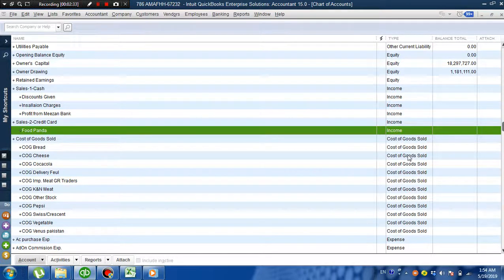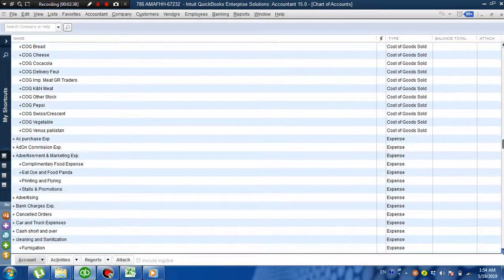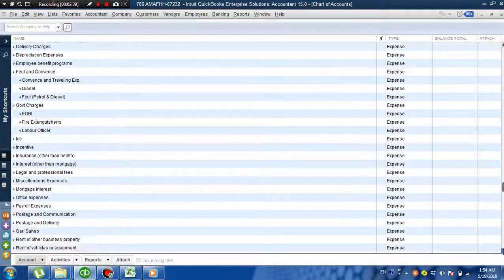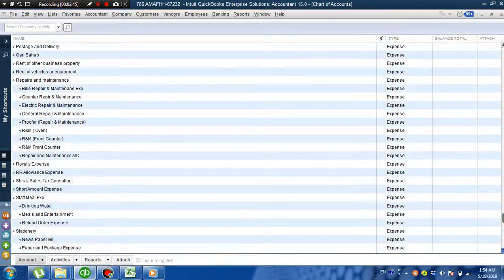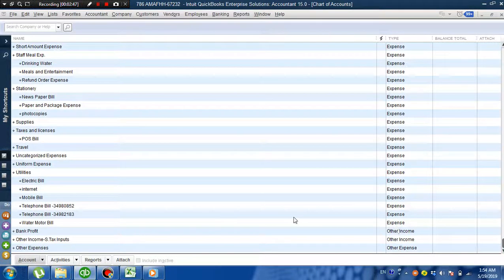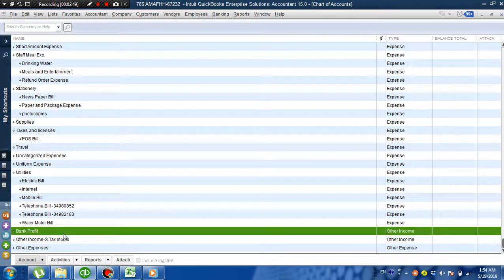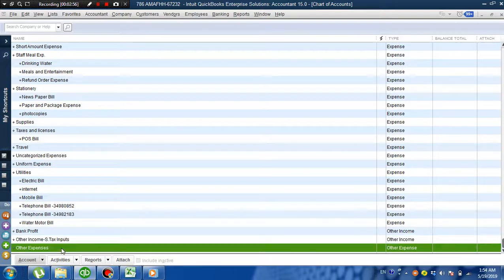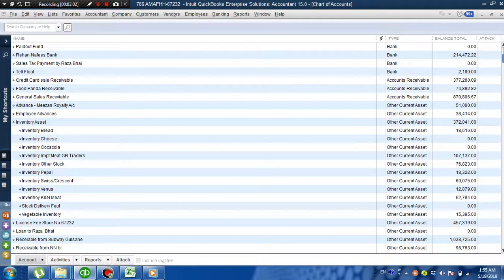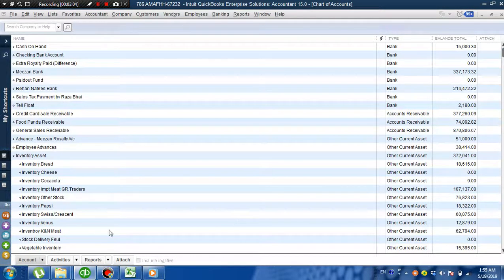These are the chart of accounts, cost of goods ledgers, and the rest is all. Here are the expenses accounts, and in the last here is other profit, other income, other income, sales tax inputs, and other expense. So this chart of accounts is specially designed for a fast food restaurant company.